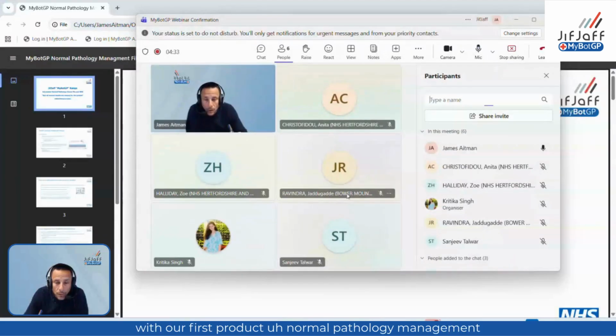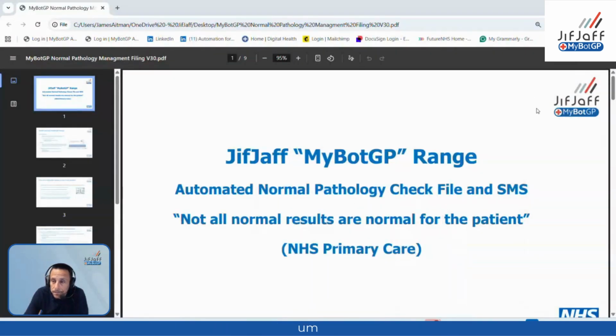So I'm going to start now. I'll start with our first product, normal pathology management. I'm going to just move this over here so it doesn't disturb the screen. Can you see my screen, Sanj? Can everyone see my screen? Yeah, okay, good stuff.